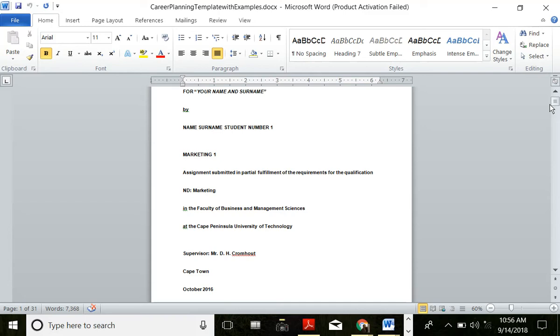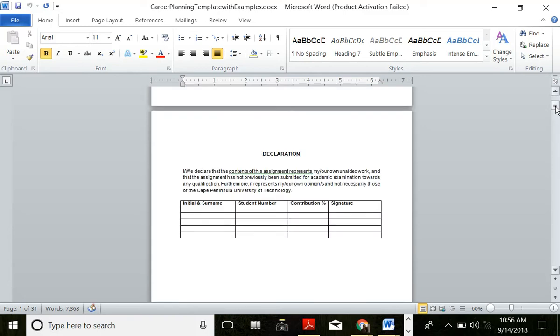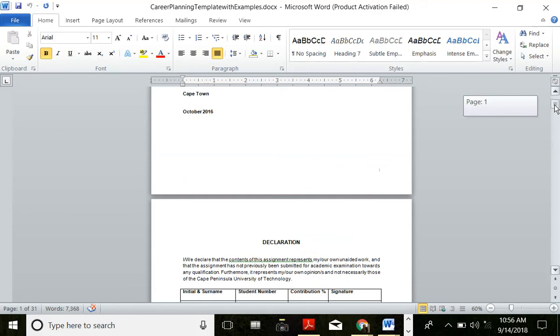Now, you do a declaration: your initial and your surname, your student number, the contribution. Now, because you aren't in a group, your contribution will be 100%. And then you sign that. And then the next section is, of course, the executive summary.